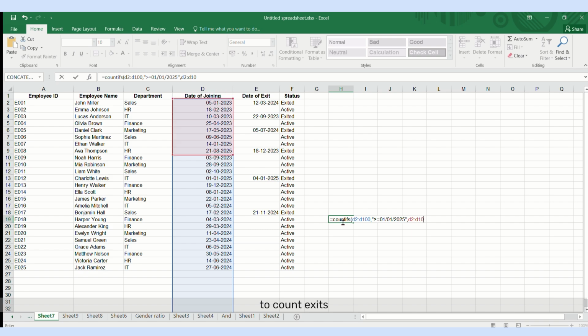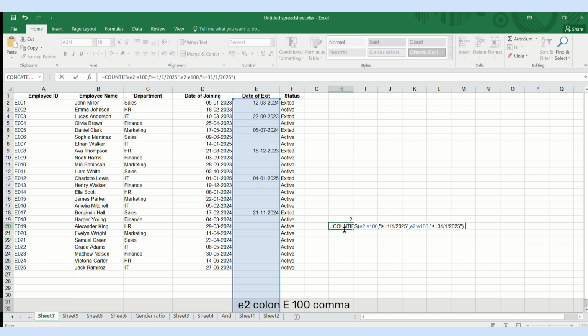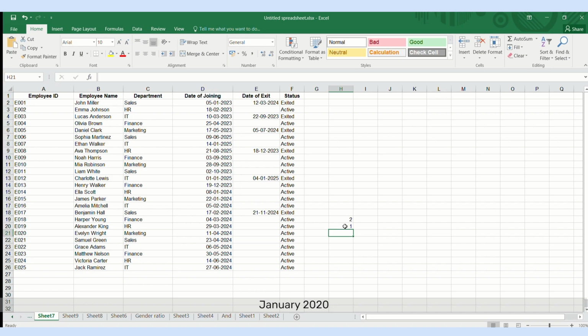Similarly, to count exits in the same month, use the date of exit column: =COUNTIFS(E2:E100, ">=1st January 2025", E2:E100, "<=31st January 2025").